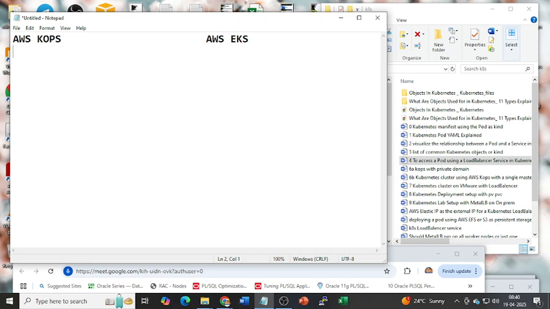So KOPS, basically it's a tool. Okay, it's a software. It's a software, it's a tool, it's a code. It is developed by AWS. And AWS EKS, that is a service. That is a service from AWS.